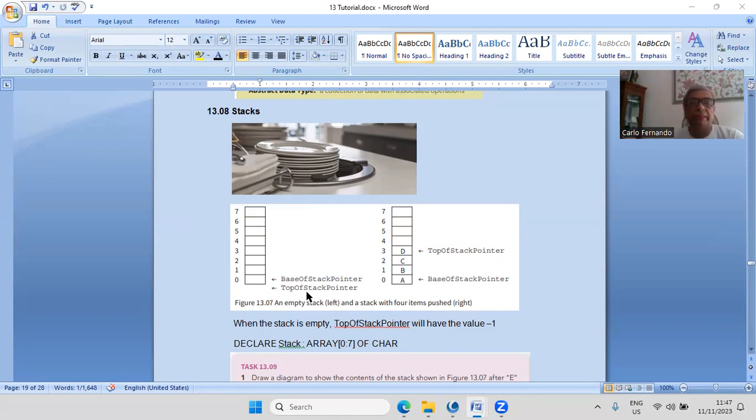Now look at this empty stack. There are 2 pointers in stacks: base of stack pointer and top of stack pointer. When the stack is empty, the base of stack pointer is 0, and the top of stack pointer is -1, even below 0. When A is inserted, imagine B, C, D not there yet, only one element is there. The base of stack pointer is still 0, but the top of stack pointer will move up 1. So that also will be 0, because this is minus 1, and if you add 1 to it, it becomes 0.